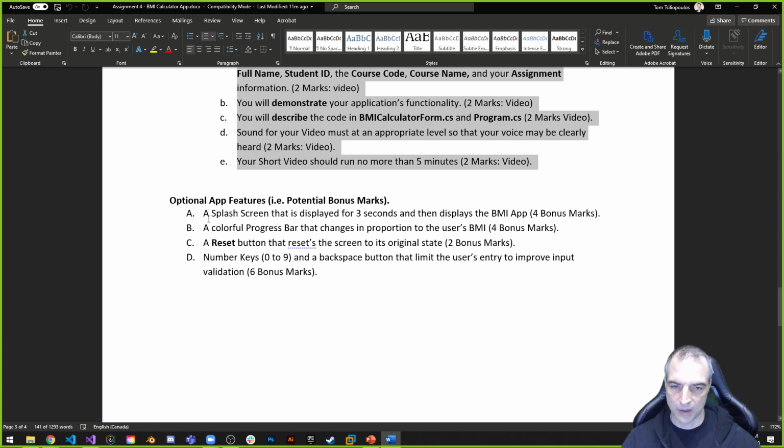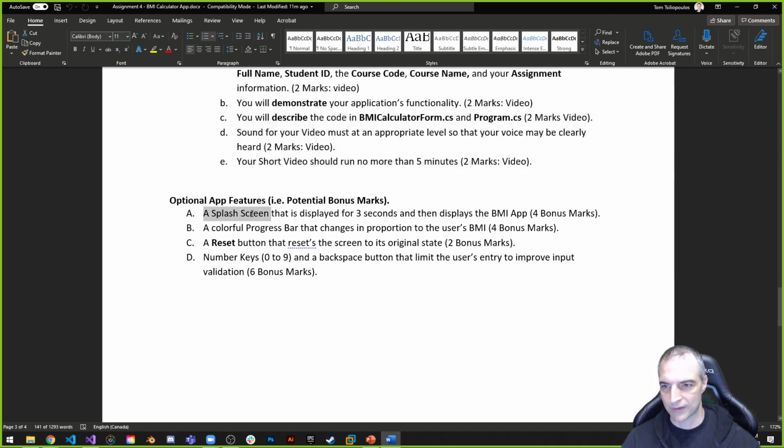I'm also giving you some opportunities for optional marks, or I'll say bonus marks. Splash screen, so a second screen that displays for 3 seconds, and then finally displays your BMI app. It's got to look nice. Don't just give me a splash screen that's empty. I won't give you marks for that. Colorful progress bar that changes in proportion to the user's BMI. All right, so if your BMI is bigger, the progress bar is larger, and so on.